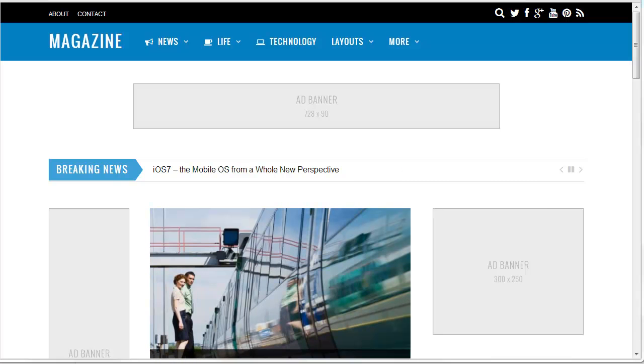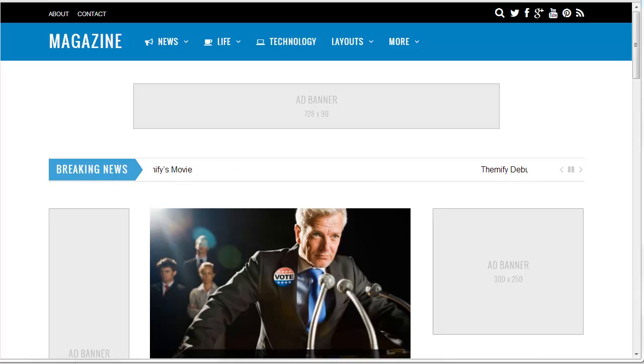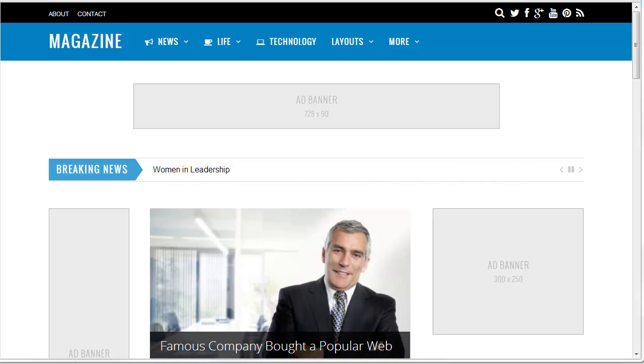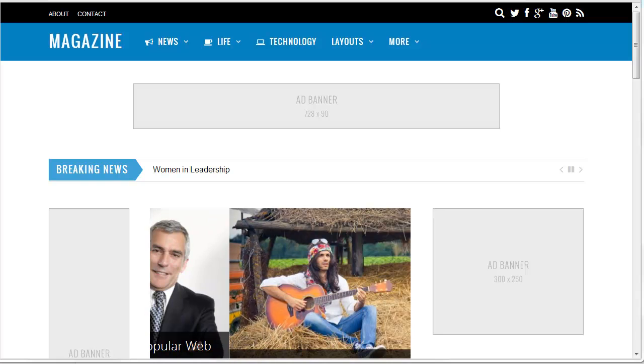Today I'm going to be showing you how to recreate the layout found in Themify's magazine theme using Themify Builder. This is only going to take a couple of minutes, so we'll get straight to it.